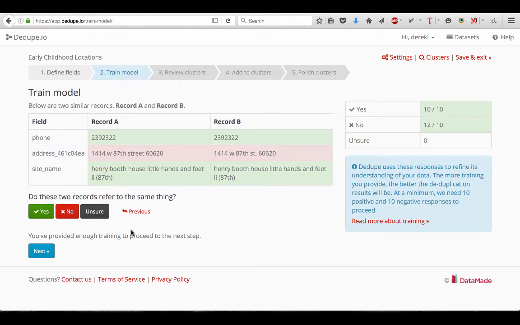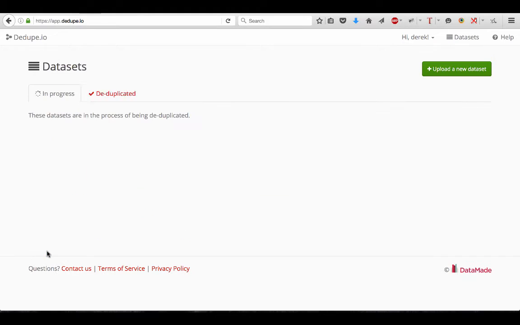I can keep training if I'd like to, and I would actually encourage folks to train more, especially if the data set is kind of tricky. And the more training you give it, the better results it's going to have. But for the purposes of this demo, we'll just go ahead and skip ahead to the next step.